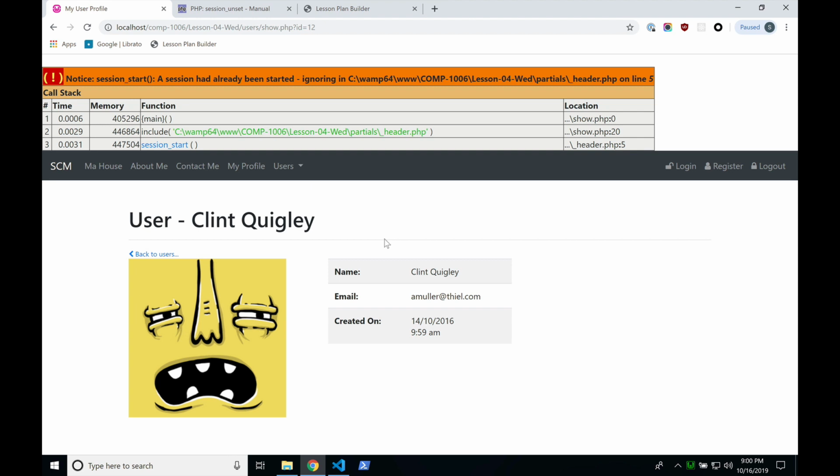Session start. Session has already been started, ignoring in CWAMP, blah, blah, blah, on line 5. Here's where the problem is going to happen. Quite often, you're going to start a session and forget that you have a session already started somewhere else in another include script. And you're going to wind up with this error because you can't have the session started more than once. So how do you get around it?